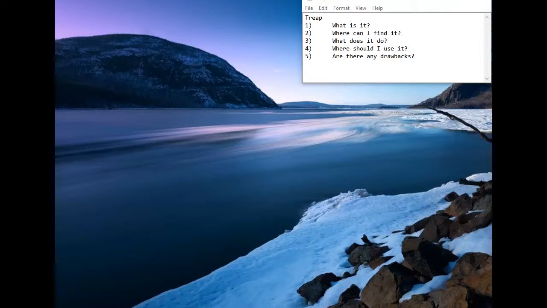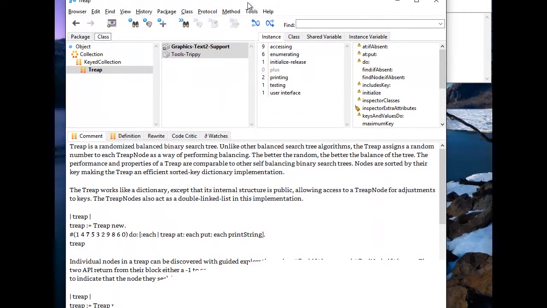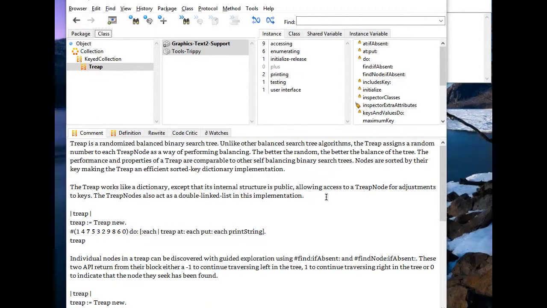Where can I find it? Well, it is a subclass of collection, and the full qualification is text2.treap. Here you can read about it as well.